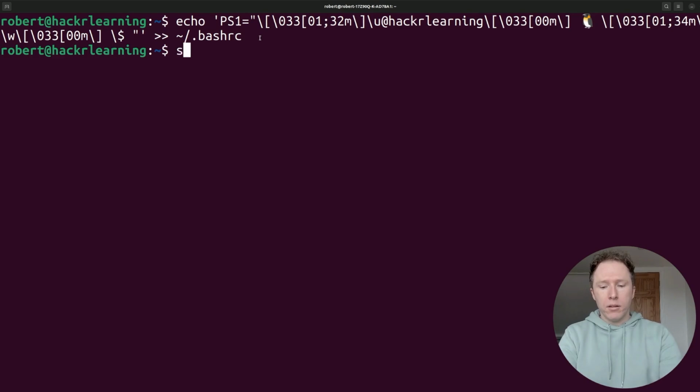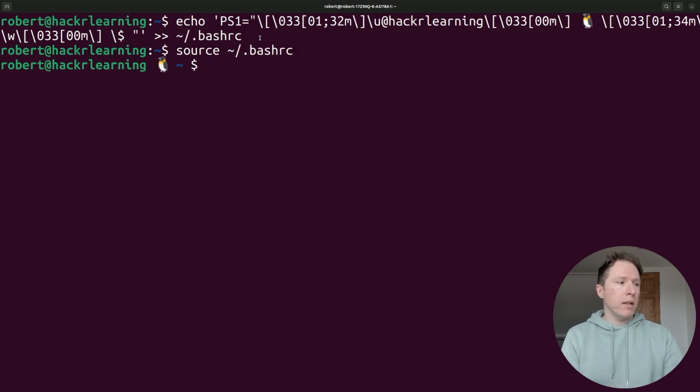And then I could source, reload my bashrc file. And there you go. You now see my custom prompt. And what do you see? You see exactly what I said. It is my name at the Hacker Learning host. And we have got the penguin emoji. So how fun is that? Make your terminal less boring by adding a custom prompt.